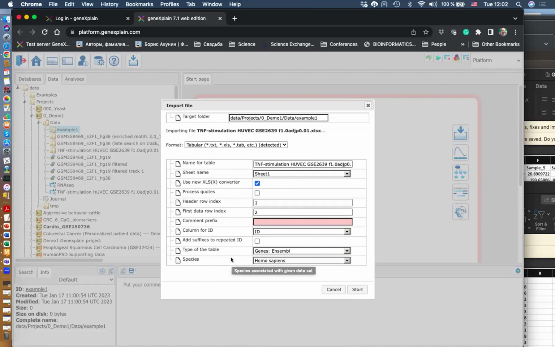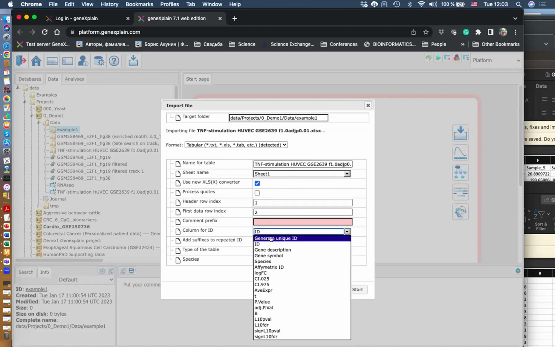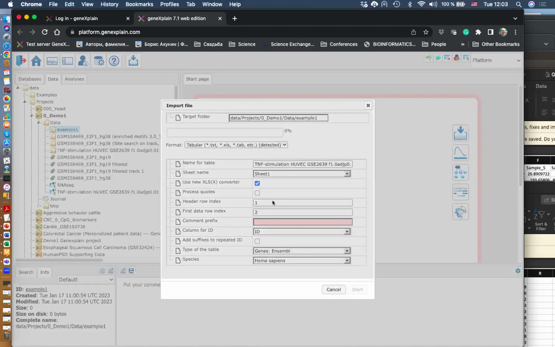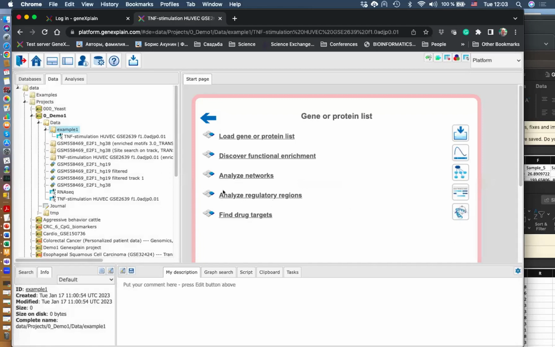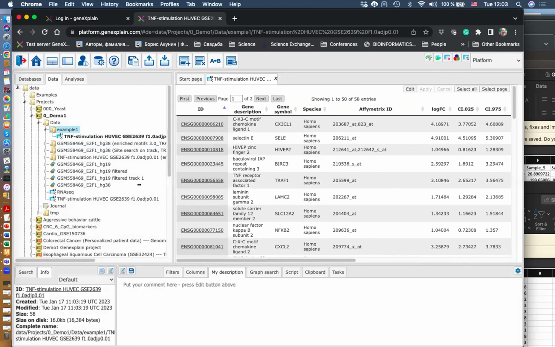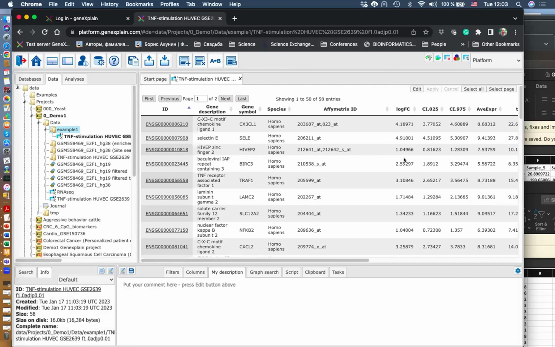And by the way, if you don't have such a column which would uniquely specify each line in your table, you can generate such a column by clicking here, generate unique ID. But in this case, if you have Ensembl IDs, it automatically detects that it's Ensembl, and you only click start, and then it imports and opens this table here, and as you can see, it's exactly the same table. And now you can basically analyze further data from that table.